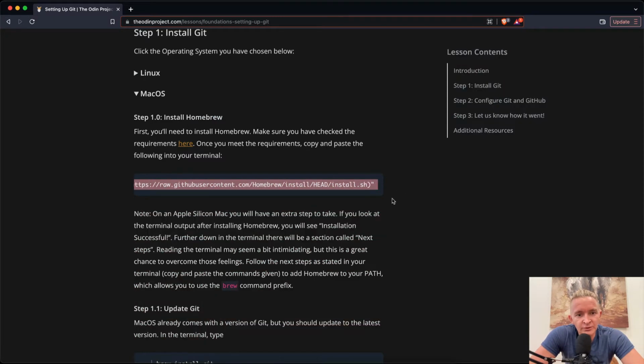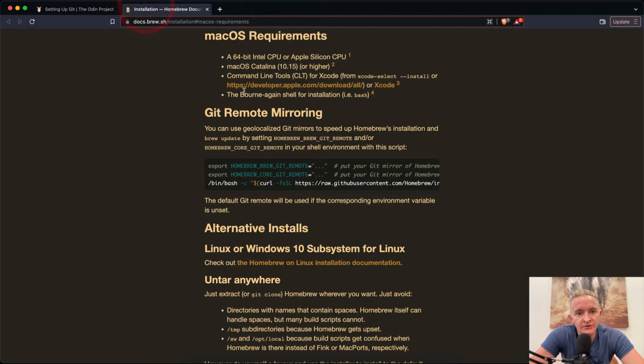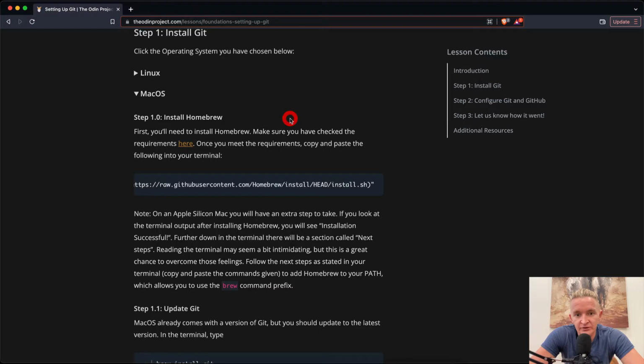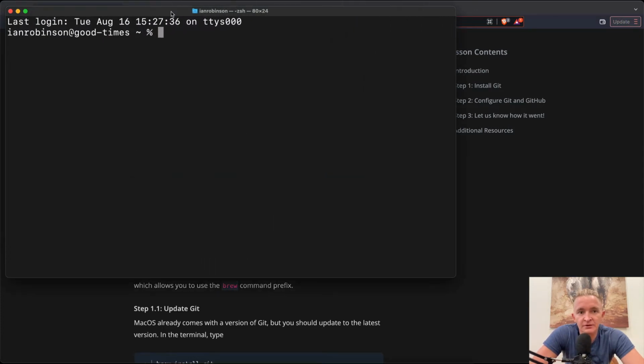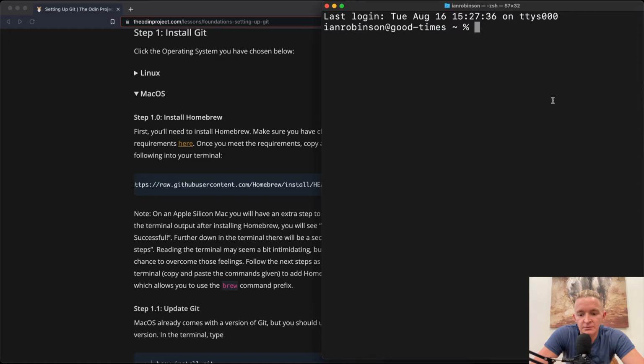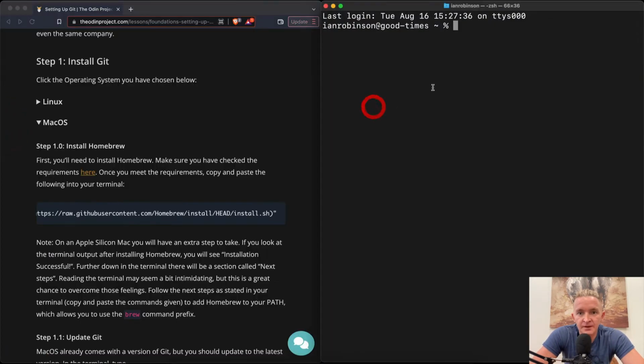And so first we'll need to install Homebrew. Make sure that you've checked your requirements here. Once you meet the requirements, copy and paste the following into your terminal. So here's the requirements. I'm just going to bet that I have that. I've got a new computer. So yeah, we're going to press Command Spacebar and open up the terminal. I'm going to enlarge it so it looks better for us. Maybe not quite that big. And then I'll get this guy on this side, and we'll run this command.